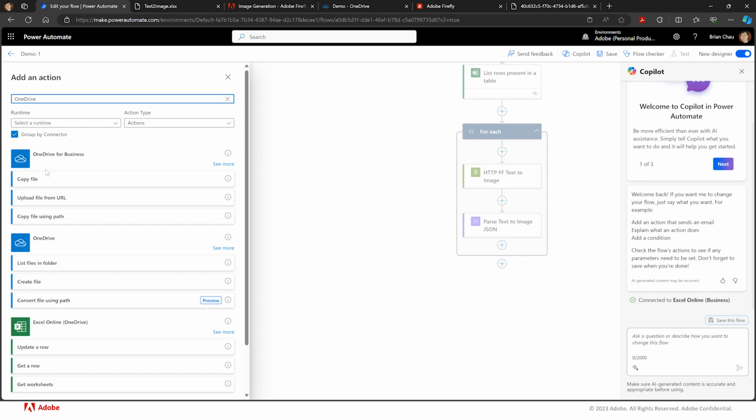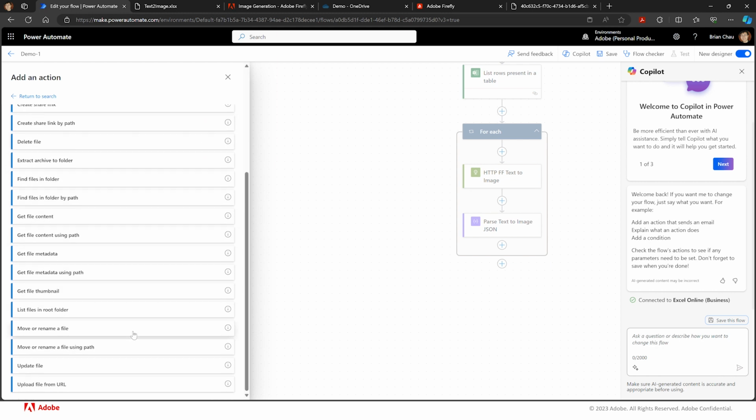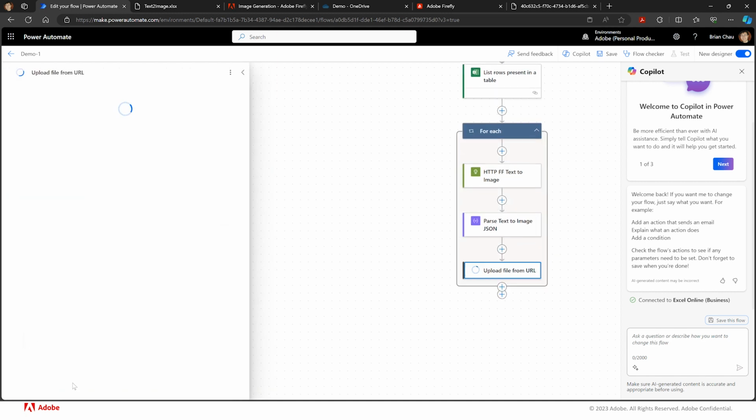So there's this OneDrive there. Again, there are many actions that we want. Actually, the one that I want is just this one, upload file from URL. Because remember, we've got the URL, so all we need is to use that URL and upload it there, right? Now, the OneDrive action, there are a lot more than just upload, right? Indeed, if I click see more, you see that you could actually do a lot with this OneDrive action there. But anyway, we just need to upload the file from URL.